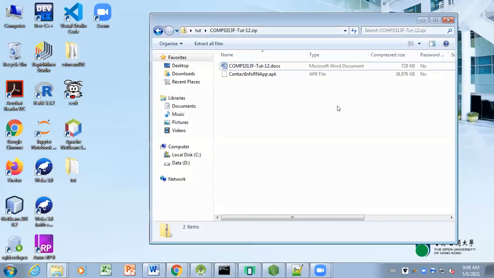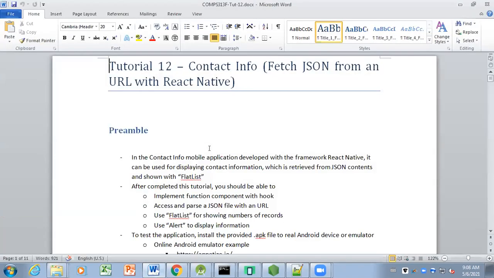Once you extract the provided zip file, it basically contains two files. One is the document file, and the other one is the APK file, which is for demonstration usage. When you open the documentation, firstly, you can see that there is a title. This week, I would like to show you how to do JSON manipulation by using React Native.